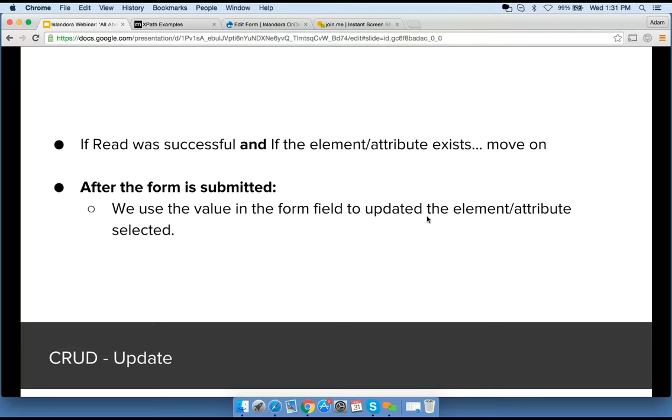It happens when somebody goes to edit a form, and it also happens in some very rare cases. Like you'll see it says, if read was successful and the element attribute exists, then after the form is submitted, update the value. So we take an existing value that we found in the XML and somebody made a change to it, and we're going to go ahead and update that in our XML.